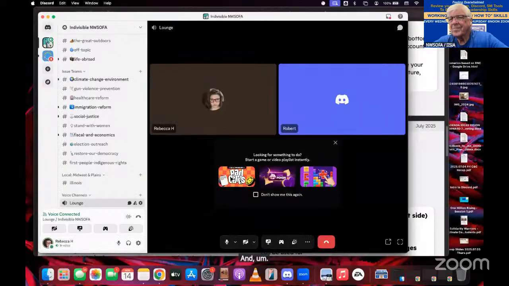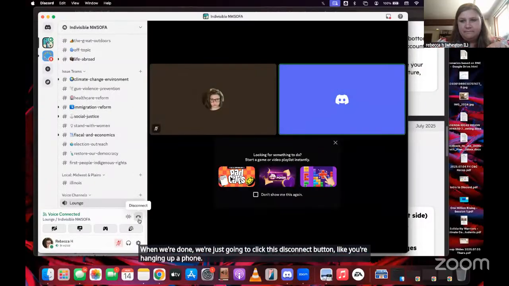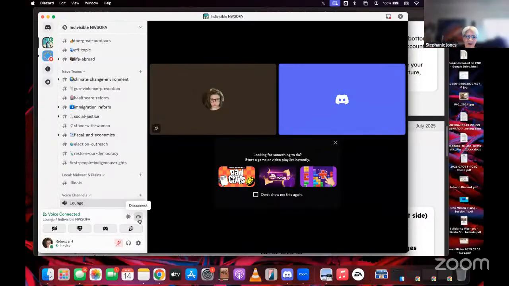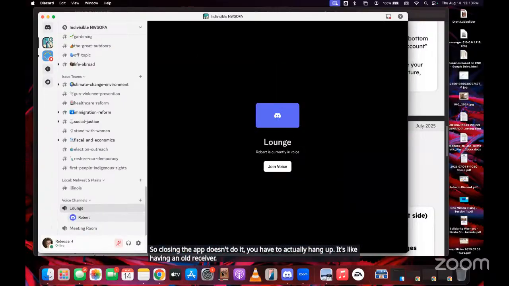Let me try one more time, and then this part will be quick. So I'm in the Zoom. Robert's in the Zoom. And when we're done, we're just going to click this disconnect button like you're hanging up a phone. Closing the app doesn't do it. You have to actually hang up. It's like having an old receiver. Got to hang up the hook.